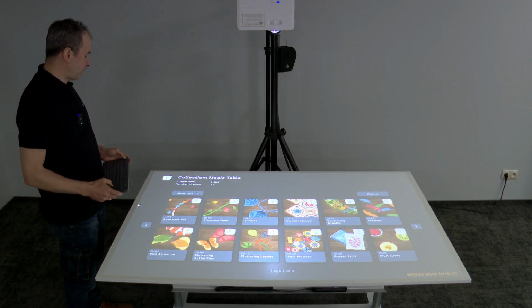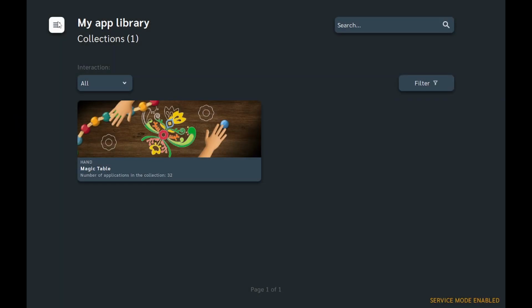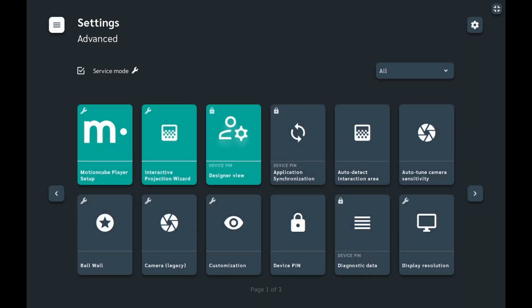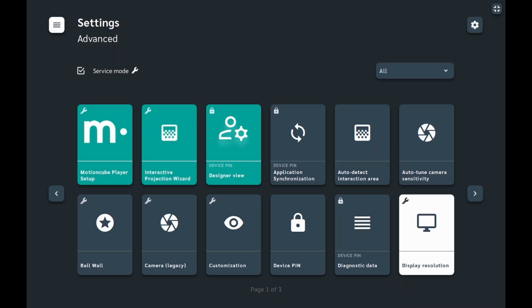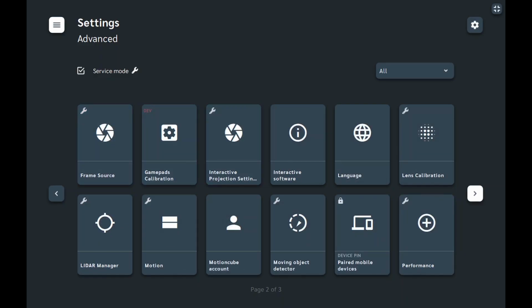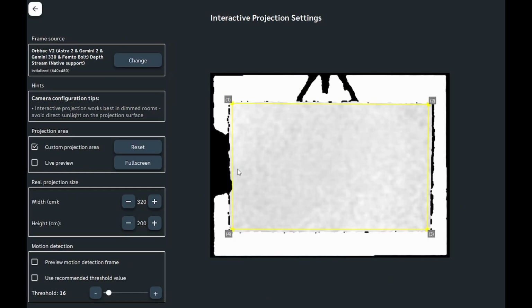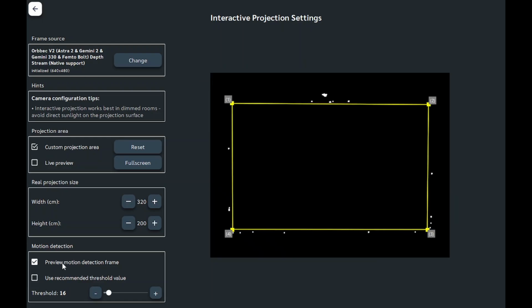I'll now show you how to use the advanced calibration, which offers additional features. We go back into the advanced settings. We enable service mode. In our case, it's already enabled. We move on to the interactive projection settings. Here we have additional options that we can test. We can preview the motion detection here. As you can see, it is working correctly.